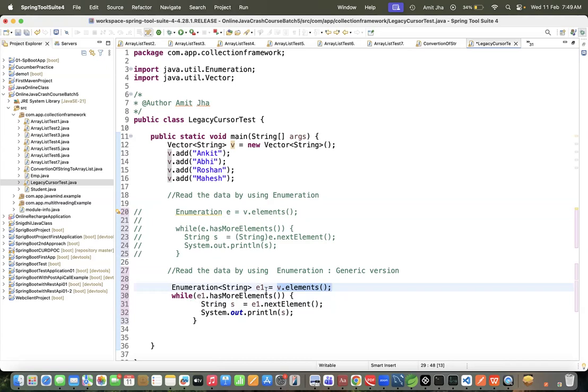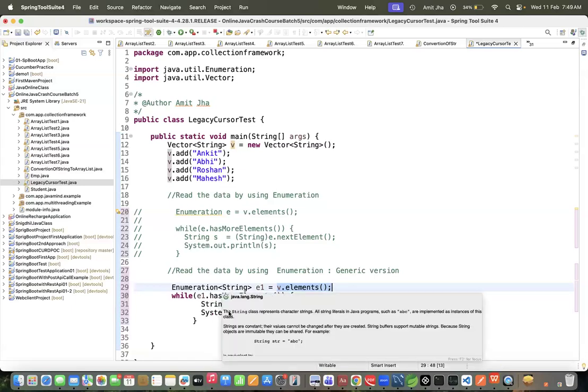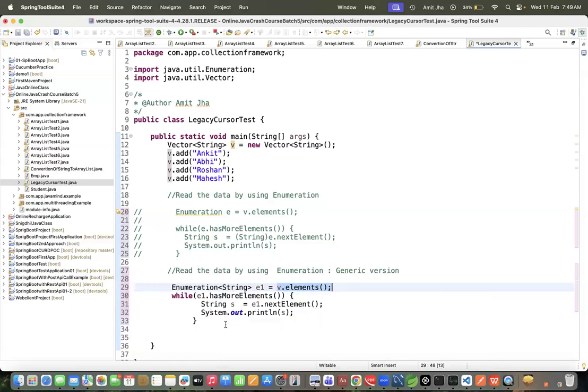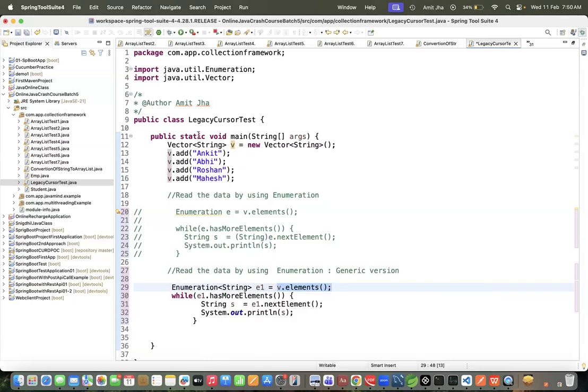So guys, as of now, after calling view elements, we are holding this object in terms of generic. So we know very well, this enumeration object is holding only string data. Generic means only one type. Correct? Then, guys, see, while I'm giving the condition.